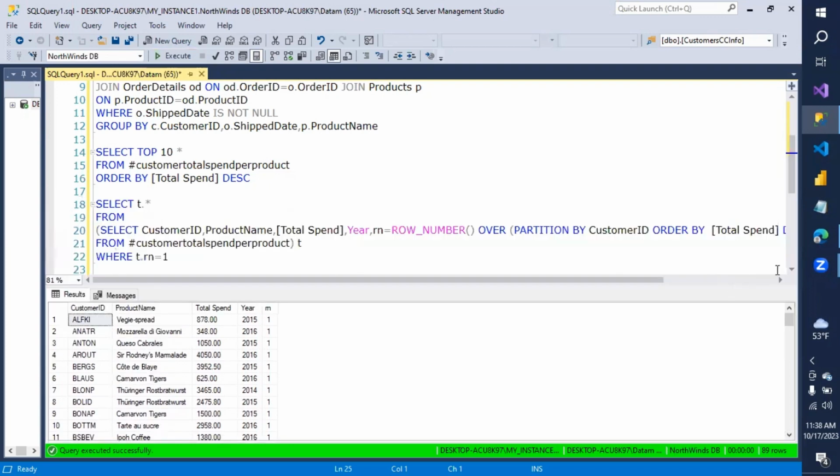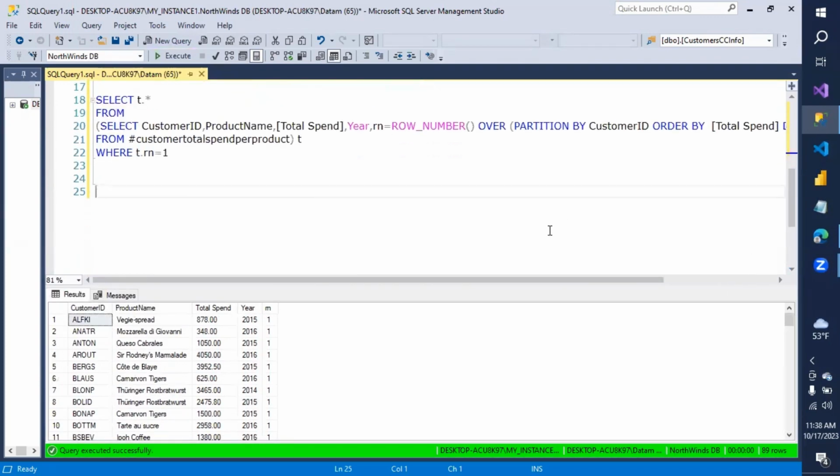And the second way to do it, which is one of my favorite ways, is to actually use a CTE. We'll just call it CTE, as, and then open and close our parentheses.